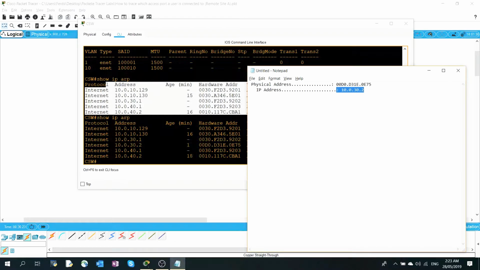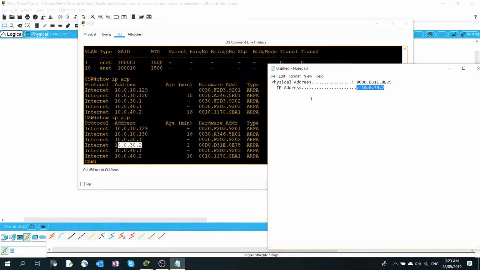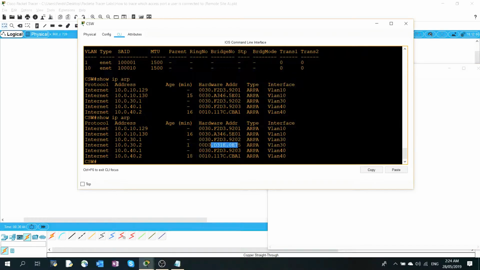So what you can do is actually do a ping. You can just ping another host from another VLAN. As you can see, my IP address appears here. This is my IP address, and this is my MAC address.